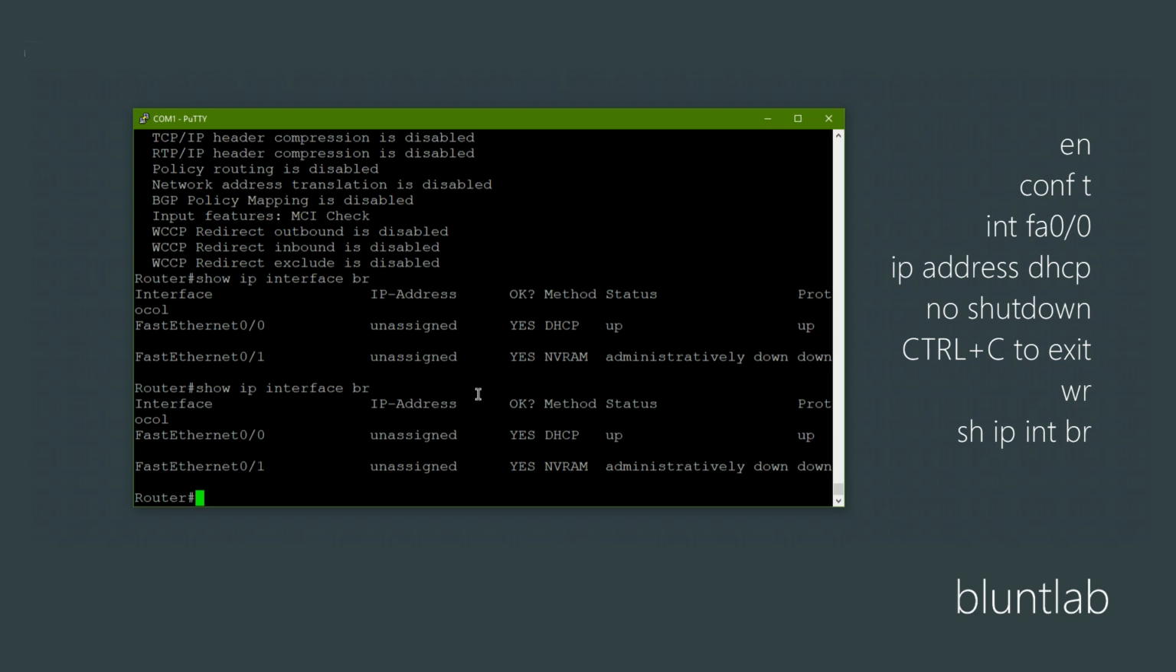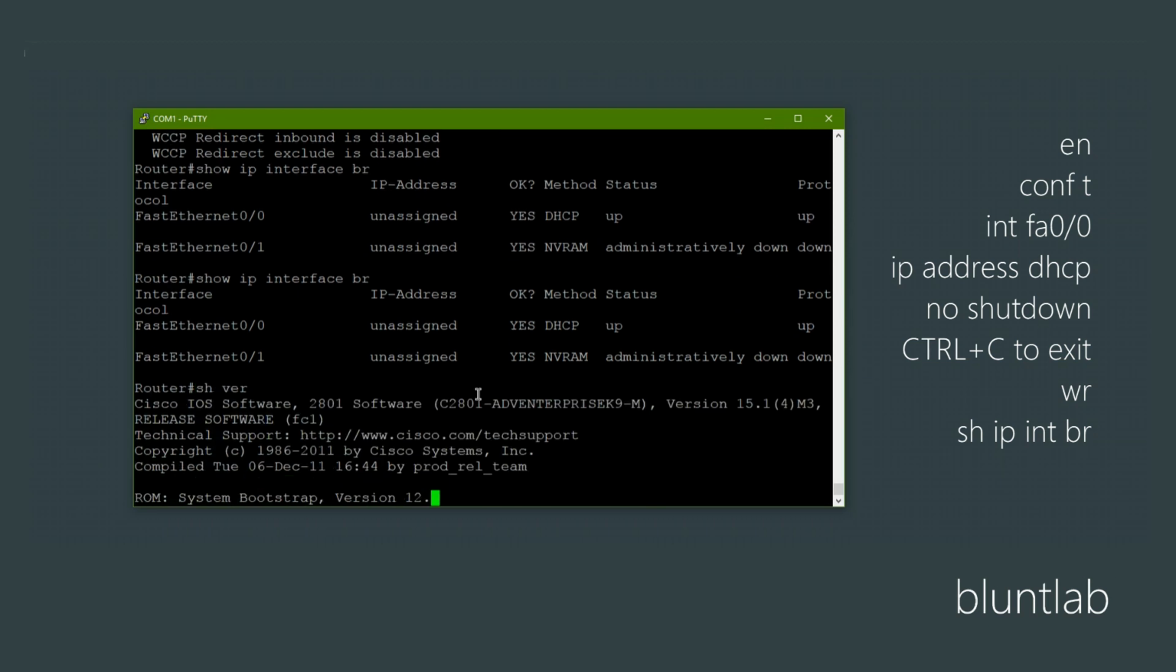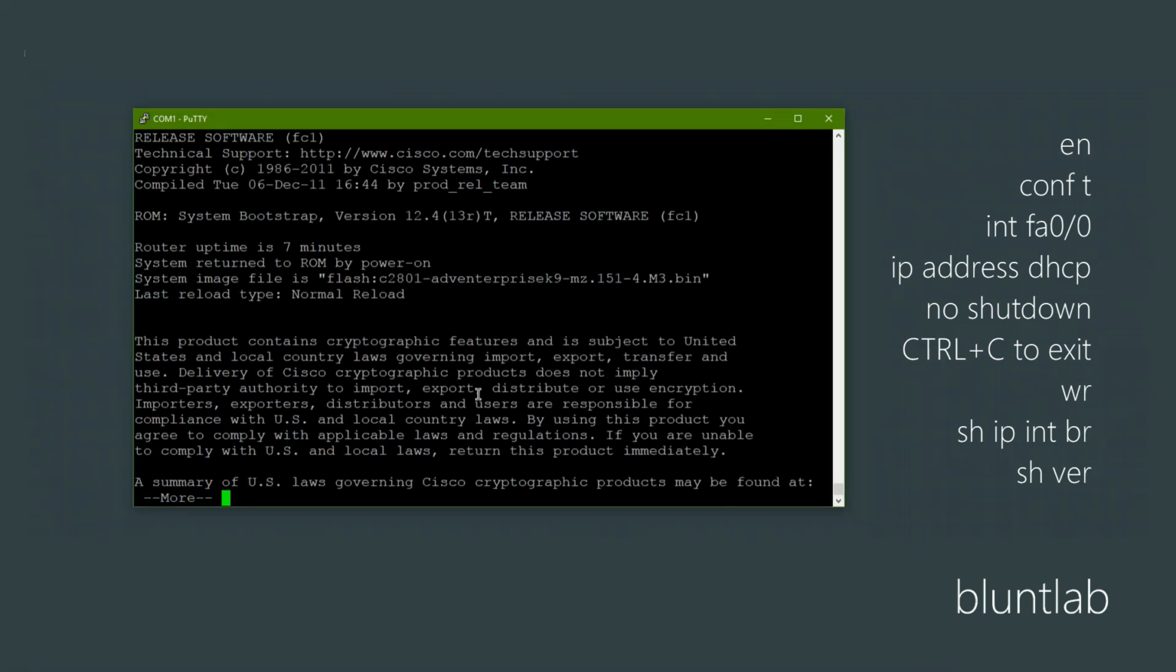We now are going to check our IOS version to see if we need to update it. To do that, do show ver. You'll get a bunch of crap come up, but what you care about here is the system image file. We can see that this is a C2801. There you go, Cisco 2801. And here, Advanced Enterprise K9. So let's break this down. Advanced Enterprise is one of the higher tiers.